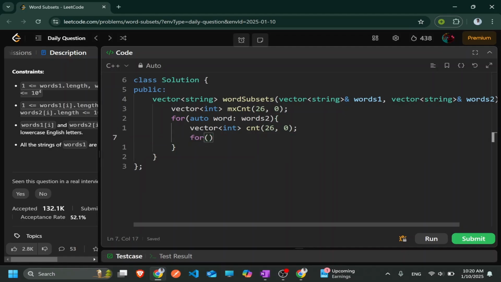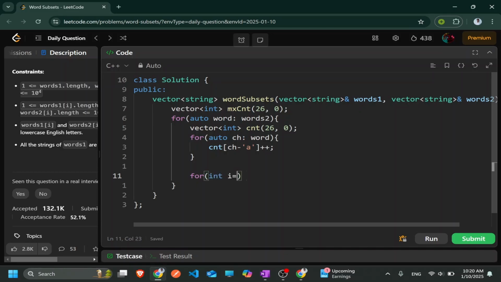Now let's count the frequency of every character present in a word. So for auto ch in word, cnt of ch minus a plus plus. Okay, after that we will maximize our frequency count for every character. So it will be int i equal to 0, i less than 26, i plus plus. Then max cnt of i will be the max of max cnt of i and cnt of i. That's it.